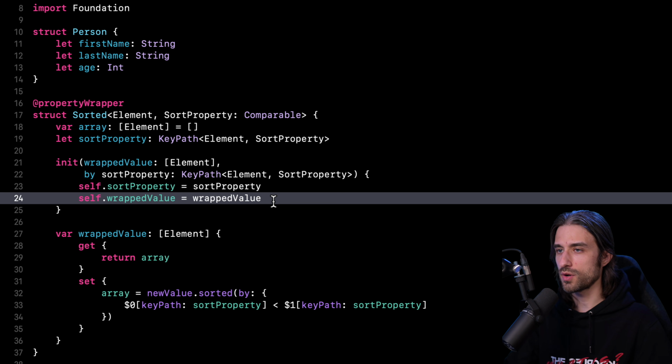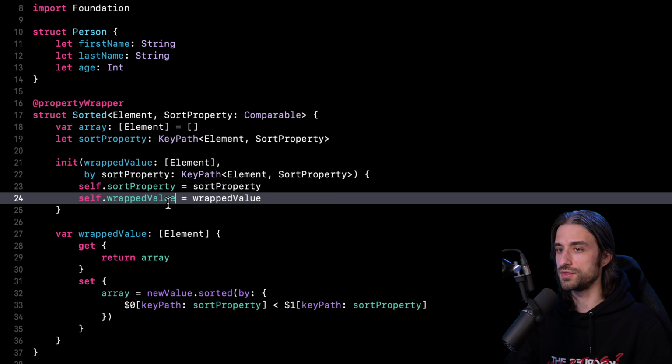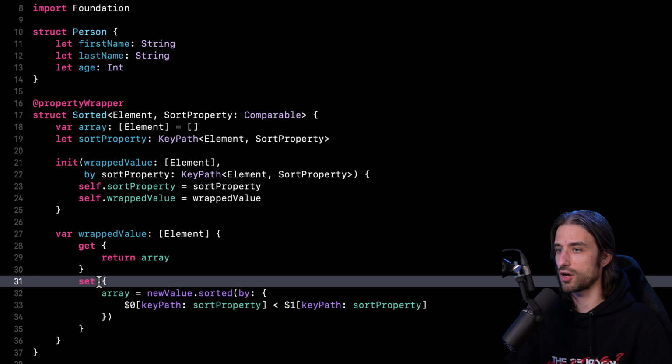It's pretty straightforward, but I just want to direct your attention to one particular point, which is that, as you can see, I'm going to assign the initial value to the wrappedValue and not to the array itself. And the reason for this is that this initial value might very well not be sorted. So I want to make sure that it goes through the sorting code, so that it goes through this code right here. And so to do it, I'm going to assign the wrappedValue this way. The code will go in the setter of my wrappedValue.